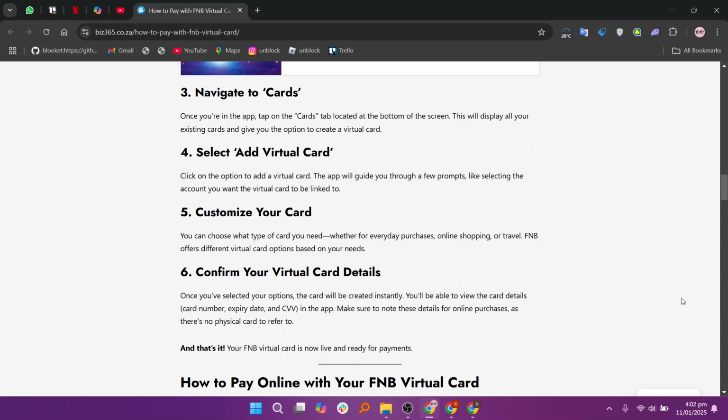You'll be able to view the card details, card number, expiry date and CVV in the app. Make sure to note these details for online purchases, as there is no physical card to revert to. So that's how to create an FNB virtual card.